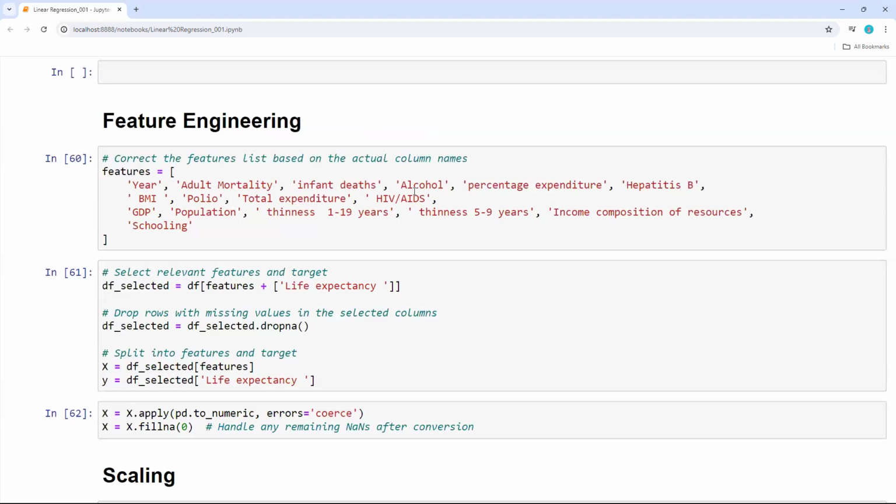Features are nothing but all the input features which are impacting my target variable, like y is equal to mx plus c. Y is my target variable and it is a dependent variable, and x is my features, which are independent features. So here, year, adult mortality, these are all independent, they do not depend on any factor. As per the data set, these are all the independent features here. In fact, alcohol, percentage expenditure, all these things.